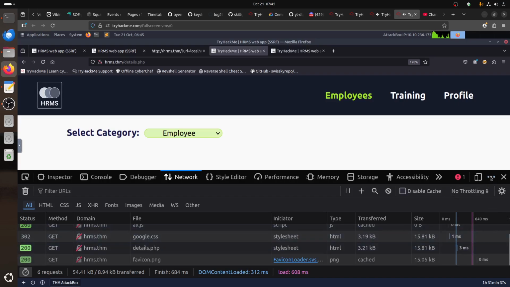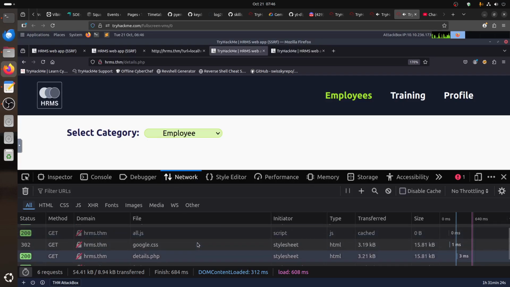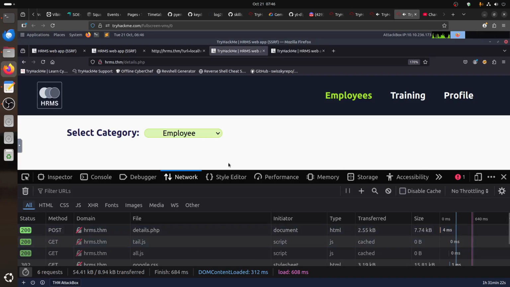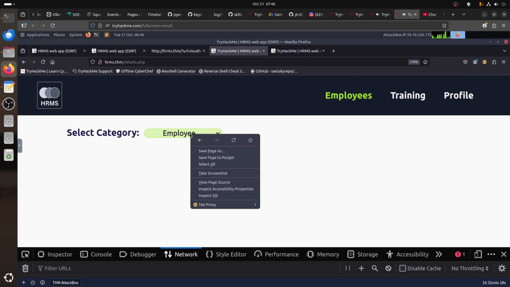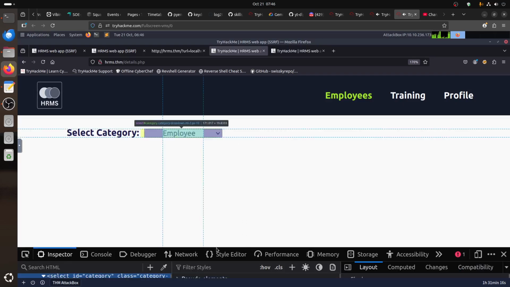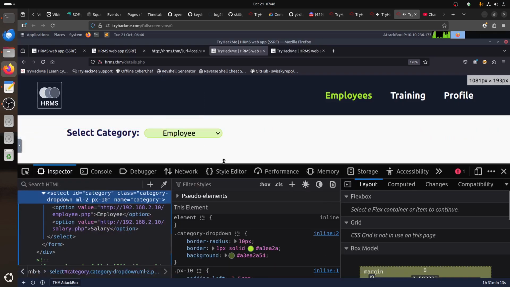Sorry guys, I'm trying to experiment sometimes. Where is that persist log? No, the dropdown in the network is not calling or something. Okay, so this network thing for us is problematic. Let's open inspect. We are inside the inspect.